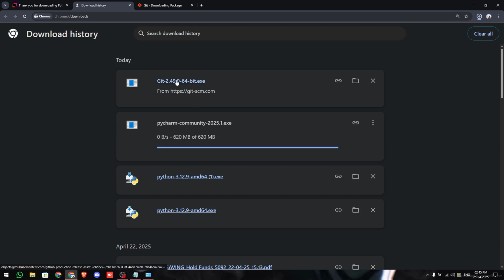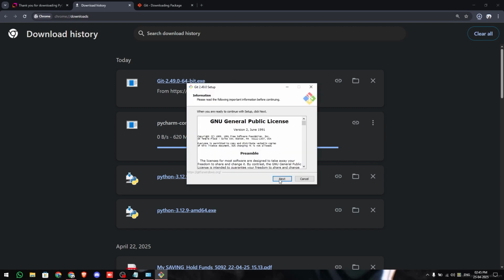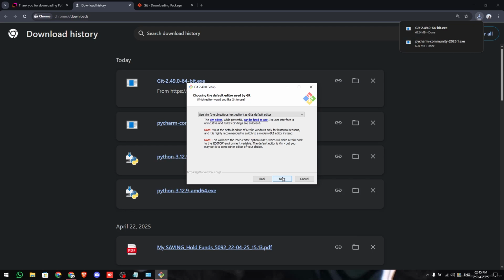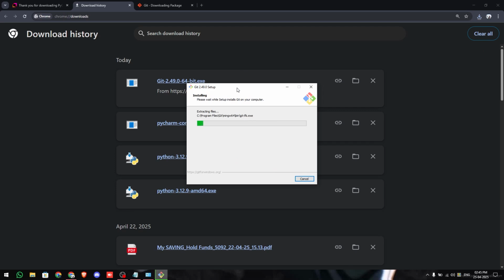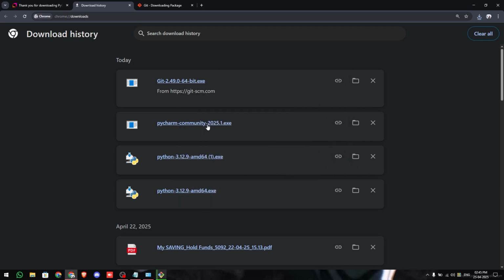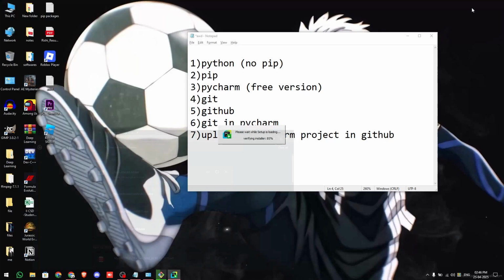Okay, once it's downloaded, you can just click on here, click on yes, next, next, yes, next, and so on, then install. The same old process anywhere. Similarly for PyCharm, click on here, make sure it says Community, not Professional. Community is the free version.